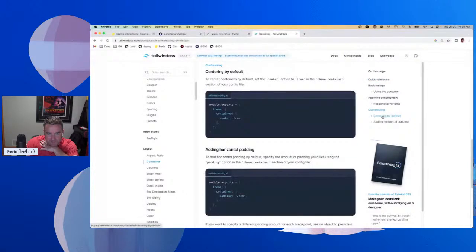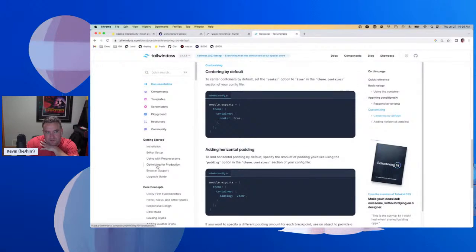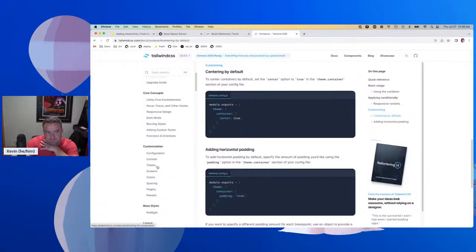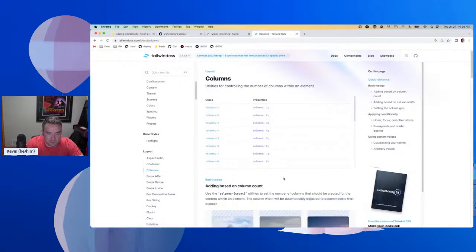Centering by default. I think that's kind of what I want to do. To center containers by default, I use the center option in the theme container section. That doesn't seem like what I want to do though. Honestly, I would rather just apply that to this container. I don't want to have a default centering. So, columns 1.